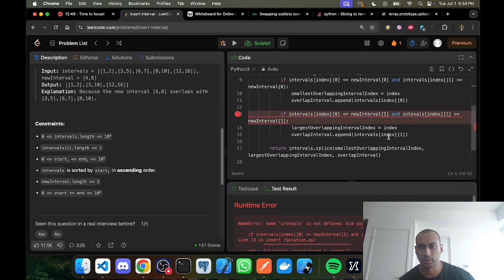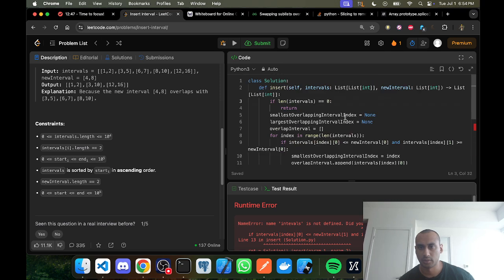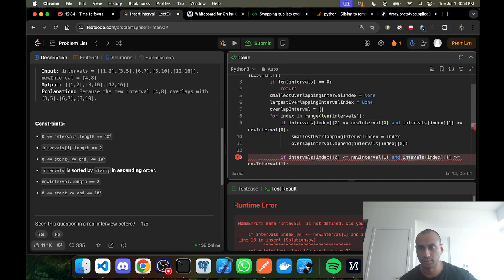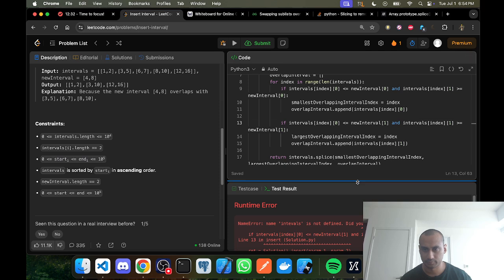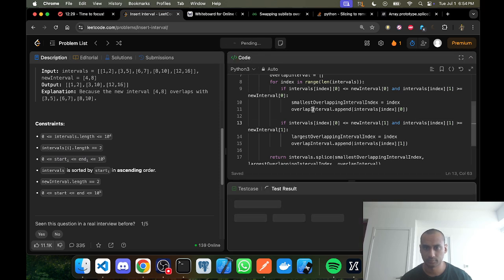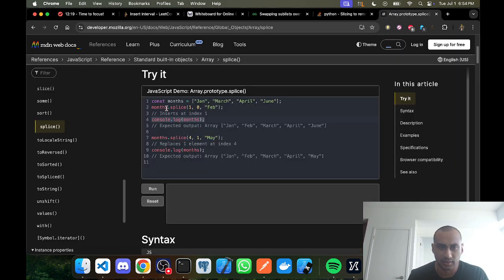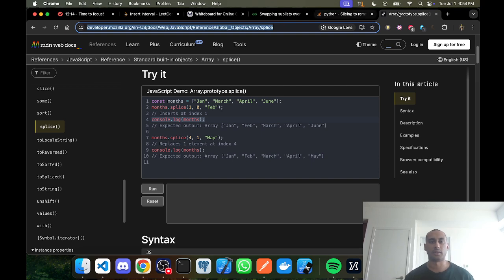Did you mean intervals? Intervals, where is intervals? New interval, intervals, len intervals, which is a list of lists. New interval, intervals. List object has no attribute splice. I thought it does. Months.splice. Oh, that's JavaScript. Okay.